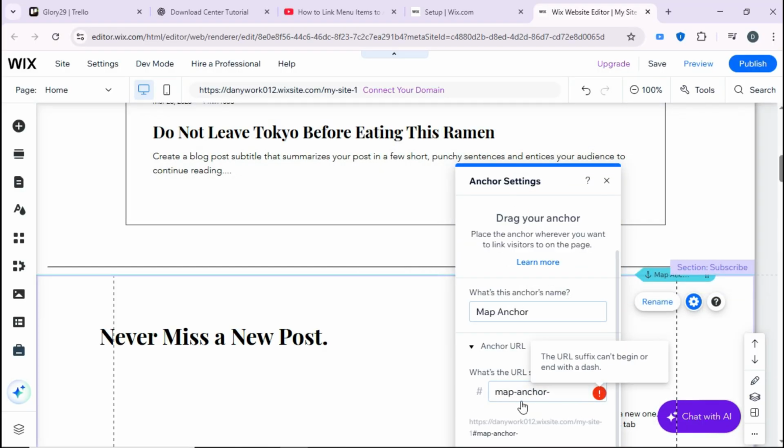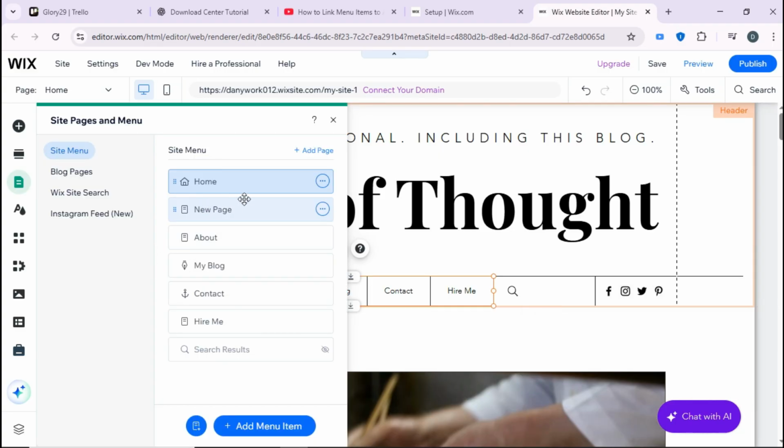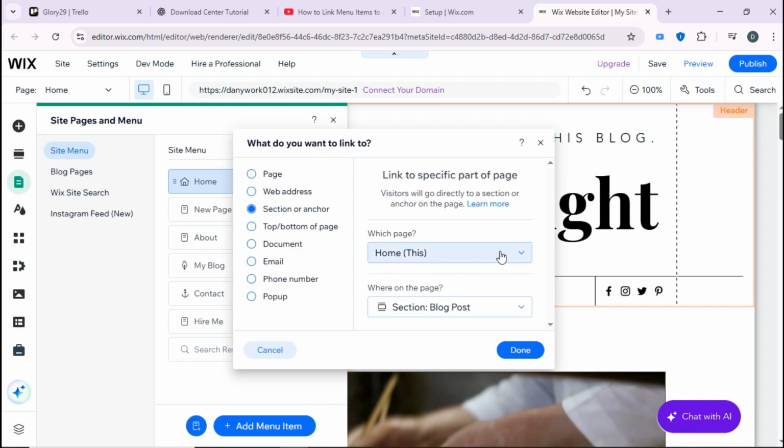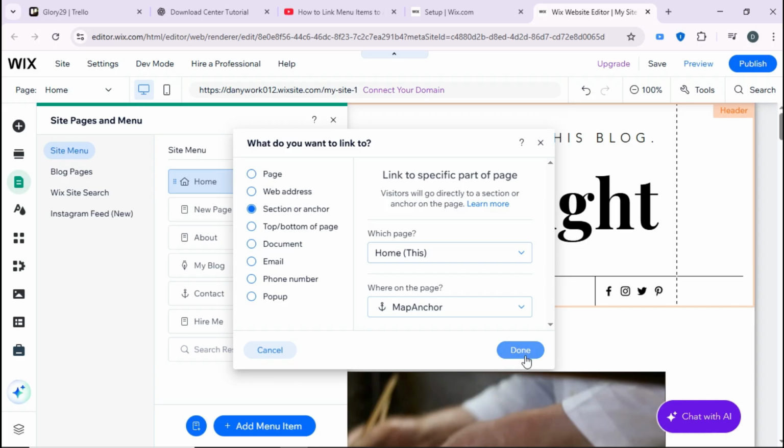Once you've completed these steps, go to your site header and click on your menu. Select Manage Menu, then click Add Menu Item, and choose Anchor as the menu item type. After that, select the page where your anchor is located, and choose the anchor you just created under the Where on the Page option. This links your menu item directly to that section without any interruptions.